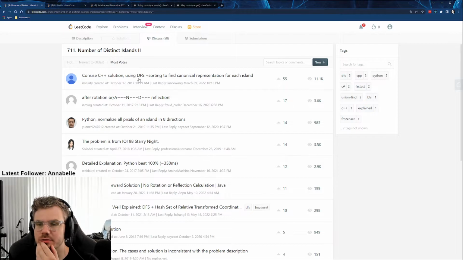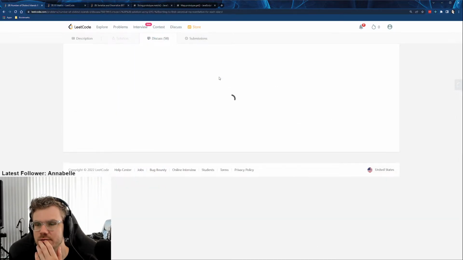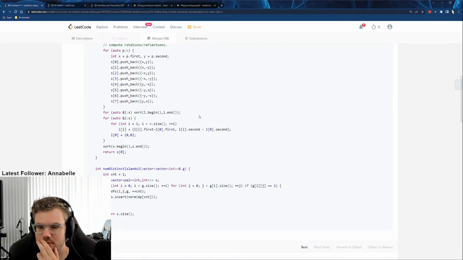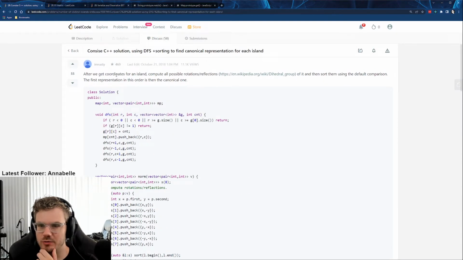Concise C++ solution using DFS and sorting to find canonical representation for each island. After we get the coordinates for an island, compute all possible rotations and reflections, and then sort them using default comparison. The first representation in this order is then the canonical one. Oh, okay.